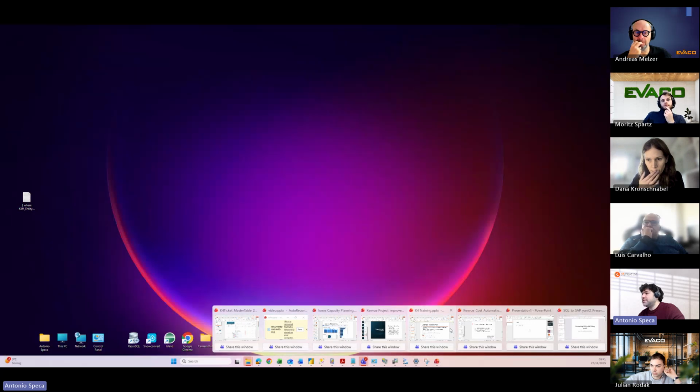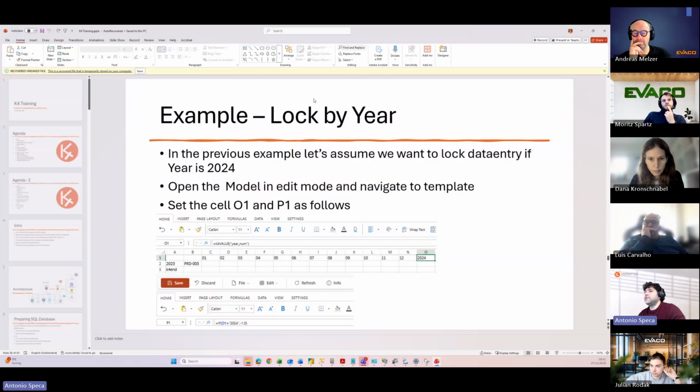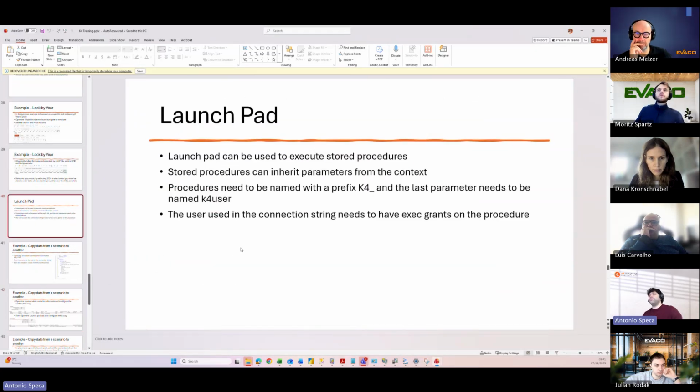So, where is key for training? Moving forward, we did the lock by year. We need to go through the launchpad. We can also execute store procedures. So sometimes it's not enough to write data with data entry. You also need to trigger store procedures.